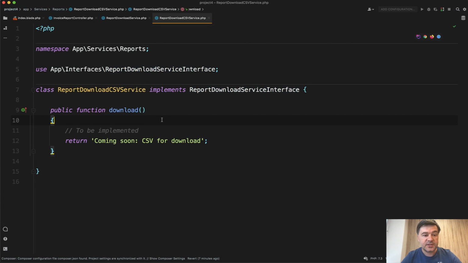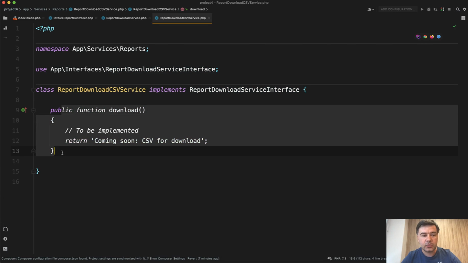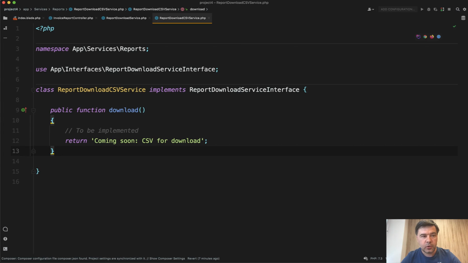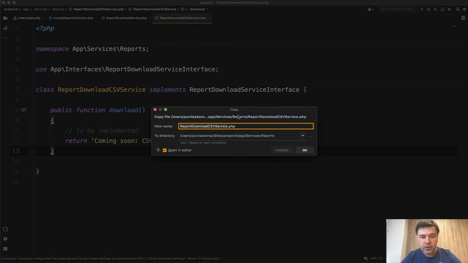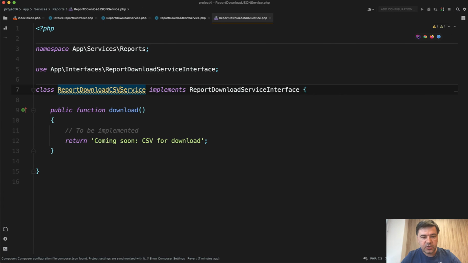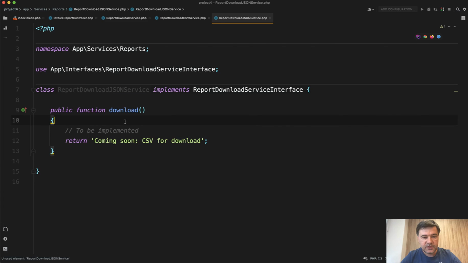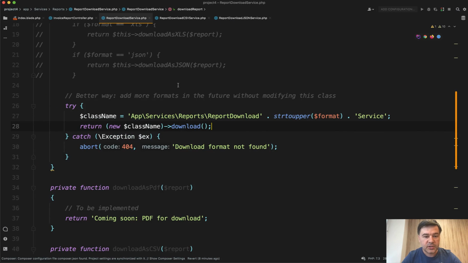Report download CSV service, for example, has only one method, download, and whenever you need a new format, you just do file save as report download JSON service, for example. So it would be a new service, JSON service, and you implement JSON here. And that's it. That's what open and closed means: closed for modification, but open for extension. In here we extended the same report download interface, and I will get to that in a minute, but we didn't modify the original class of report download service.